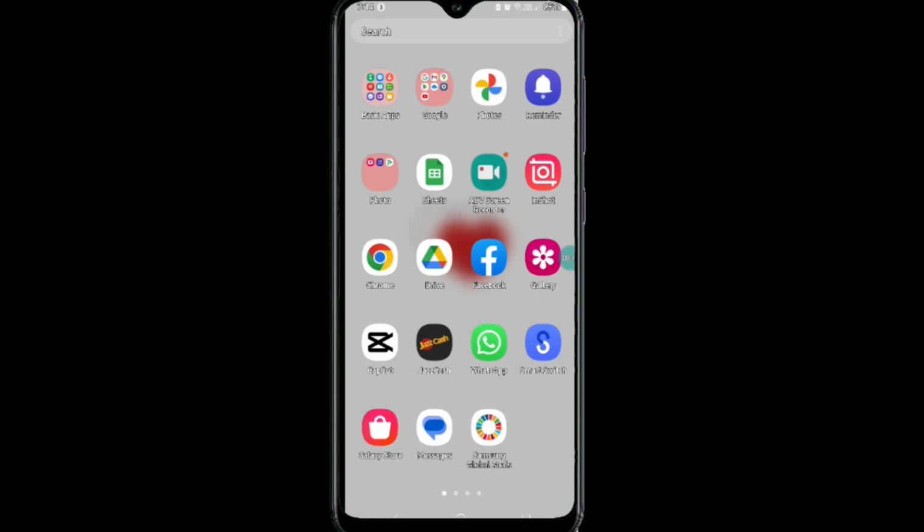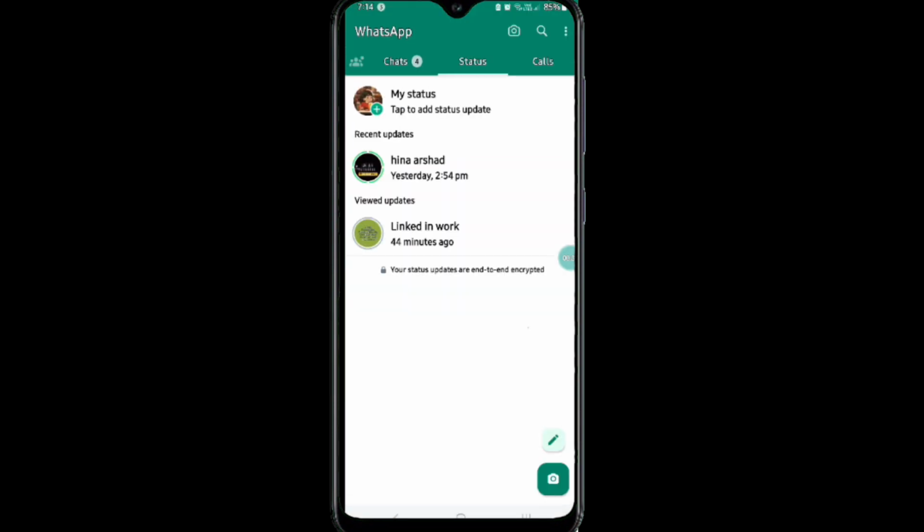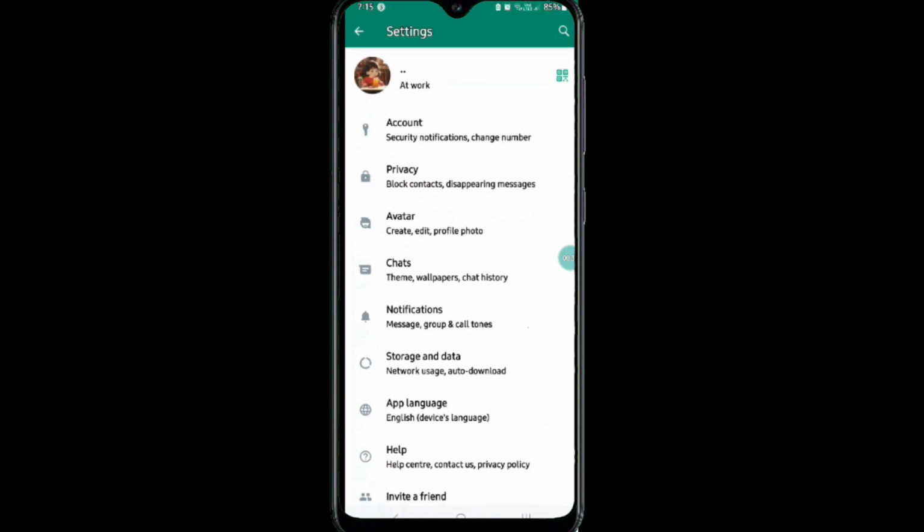To log out your WhatsApp on your device, you can simply uninstall your app. I would recommend you to create a chats backup before deleting your WhatsApp app.